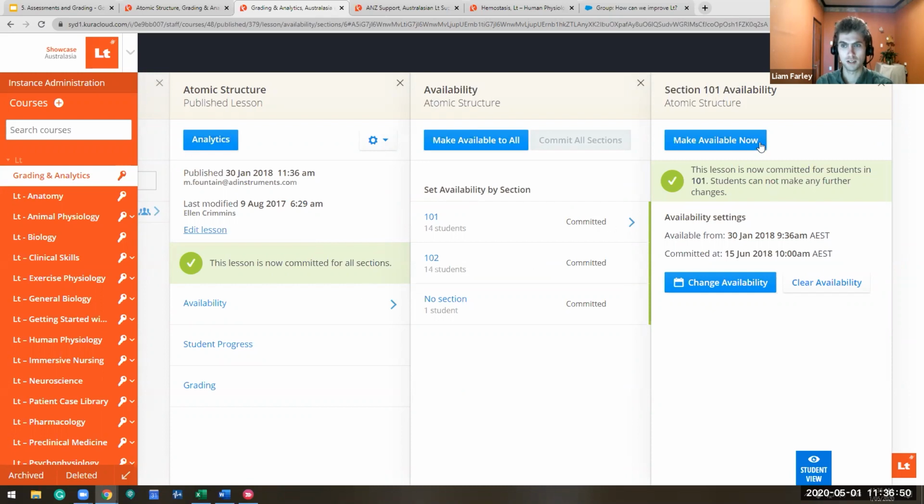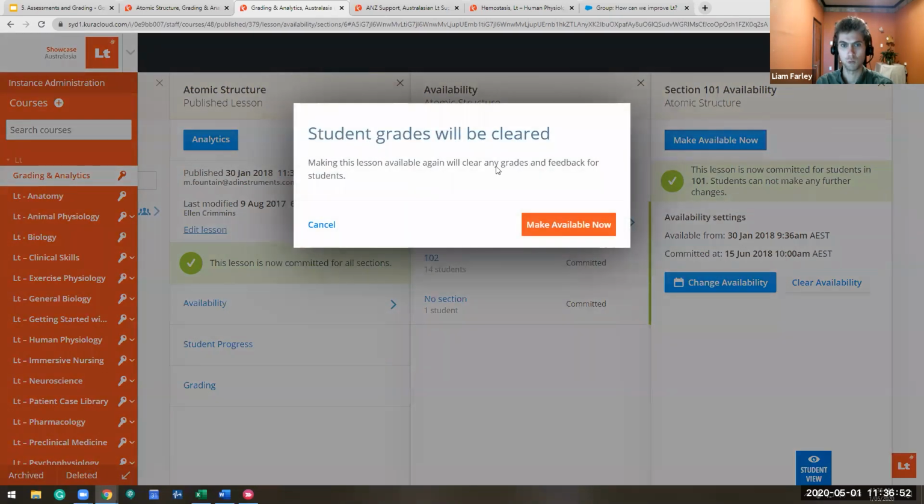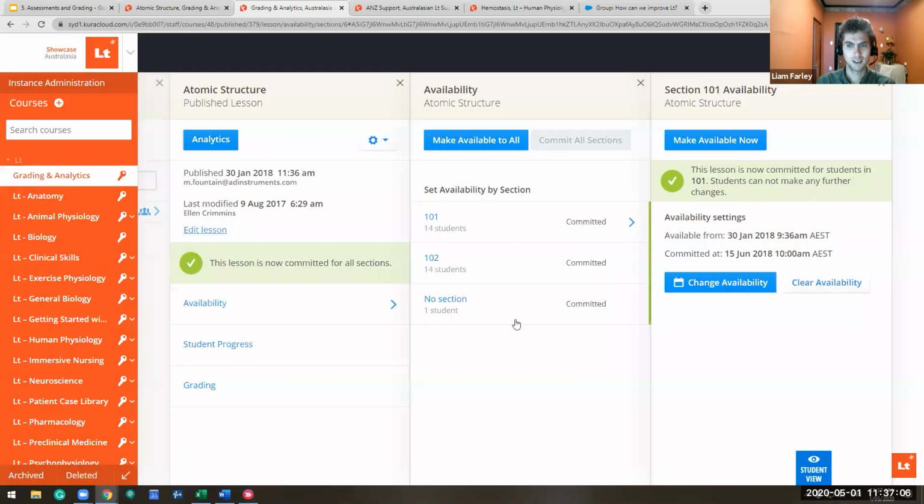But by doing that, you will see that it will clear the grades and feedback as well. So keep in mind that, for whatever reason, if you want to bulk uncommit by making the lesson available again, it will clear any grading. So I'm not going to do that in this case.